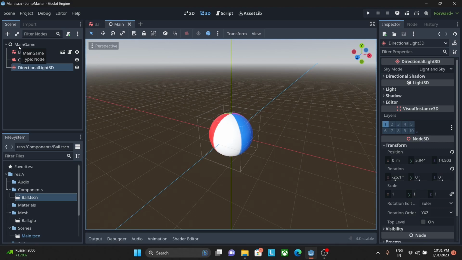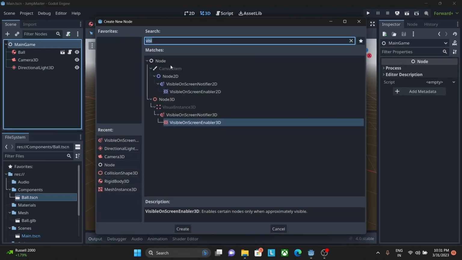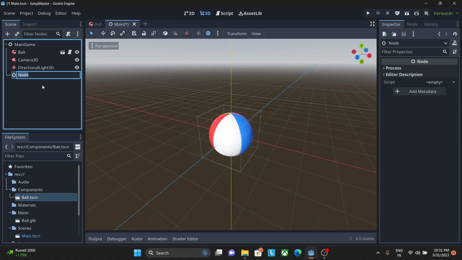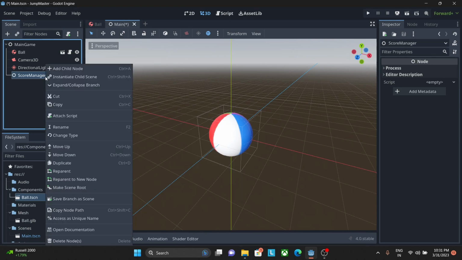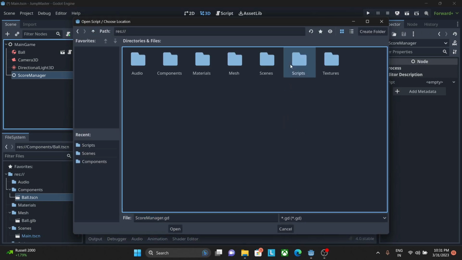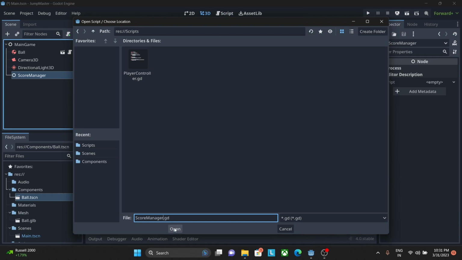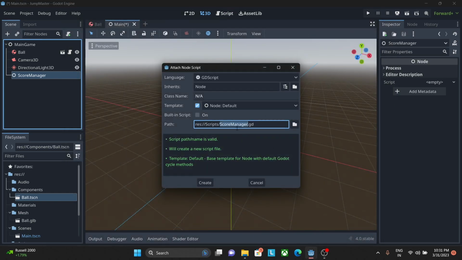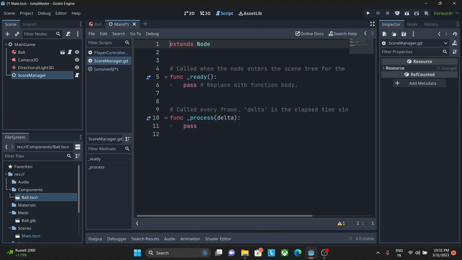In order to do that, let's just create an empty node, and I will name this one the score manager. It's basically a component of my game which manages the score. It is going to handle all the score related scripts. So let me add a script to it, go to the scripts folder, and here let me say score manager.gd. This name defines what this script is going to do.